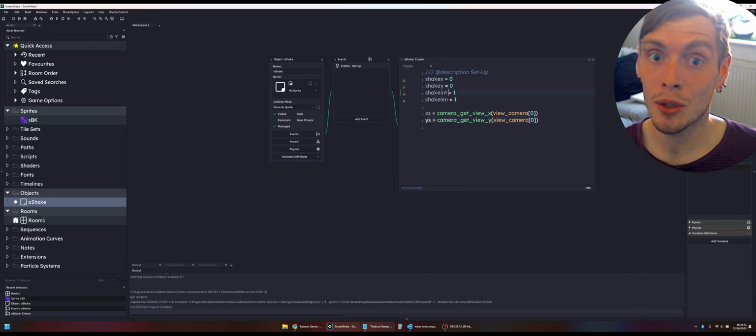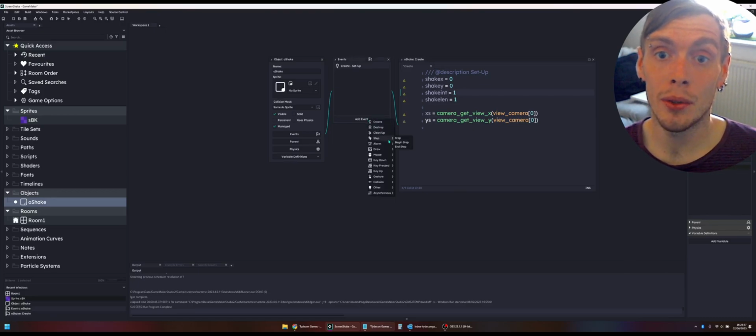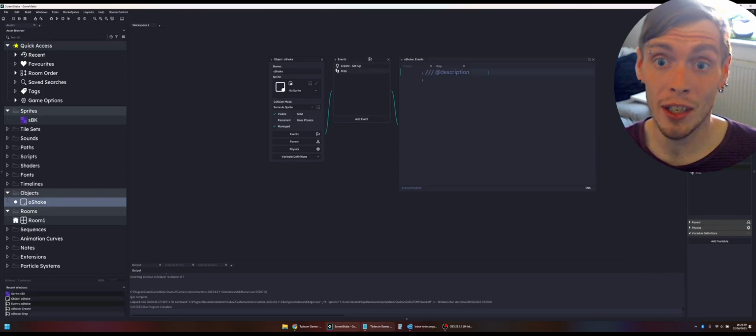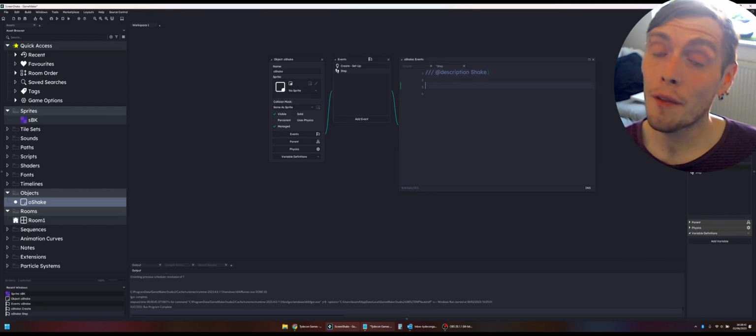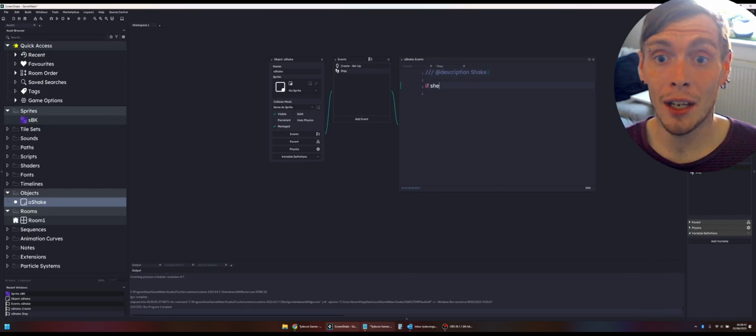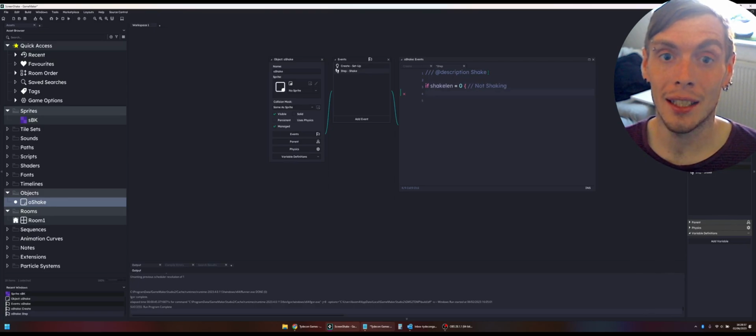So these are the variables we're going to use. Now we're going to go into our step event and actually set up the screen shake. So the first thing we're going to do is reset the values for when it's not shaking. So shake len, the shake length, if that equals 0, I did put minus 0, I've got to fix that. If shake len equals 0, which is for when we are not shaking, we're going to reset everything as we had in the create event.